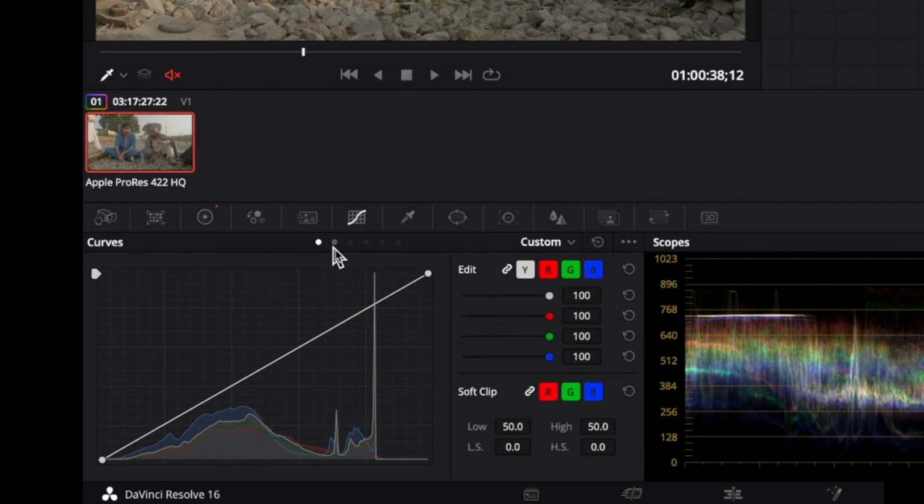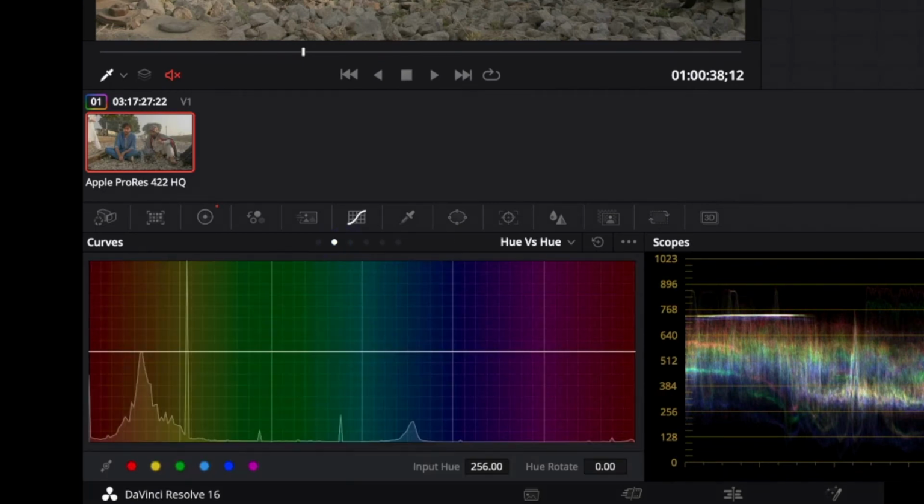This is the hue versus hue. So what hue versus hue does is, hue is the color spectrum. So if blue, green, and red, they're hues. Hues is just another term for colors. But what happens is, if I change a certain color's hue, I'm actually changing that color to something else.